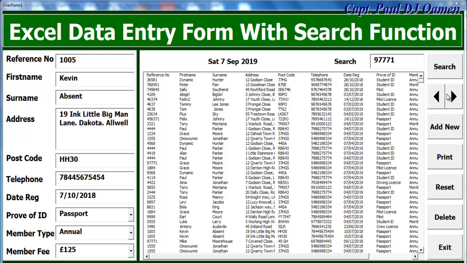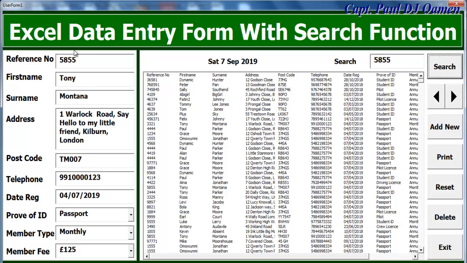In the first place, this is one of the search functions that I have on my system, and here is another one. Supposing we want to search for, let's say, the following data. Let's say it's 5855, and just click on search. There we go. That's the candidate right there. The name is Tony Montana.